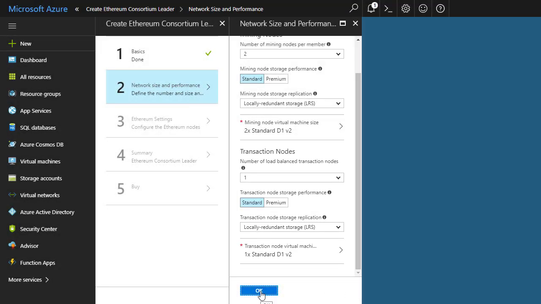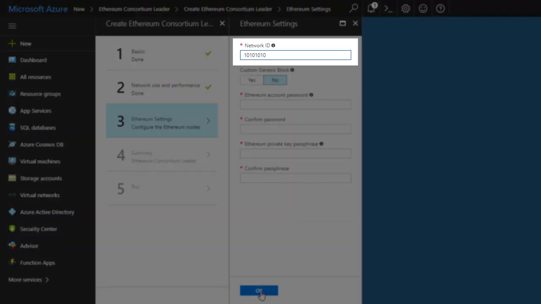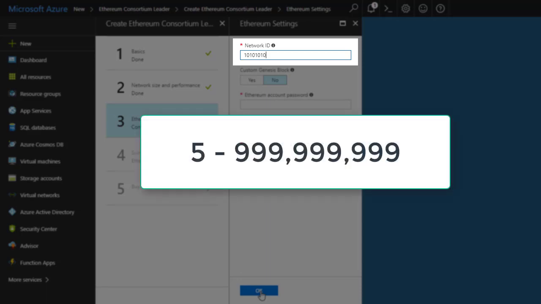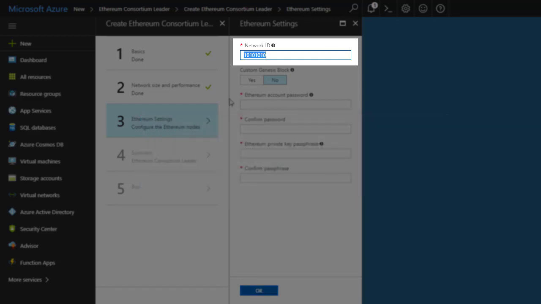Next, a few Ethereum specific questions. The network ID uniquely identifies the Ethereum network that you are deploying. The ID 1 is used by the Ethereum public network. The acceptable values here are any number between 5 and 999,999,999. I'll go with this number I've just made up.